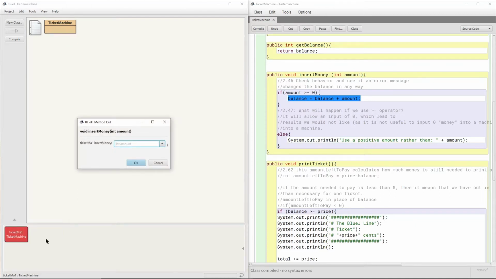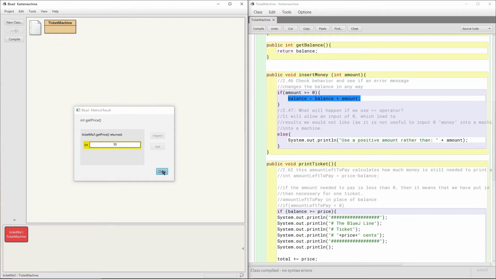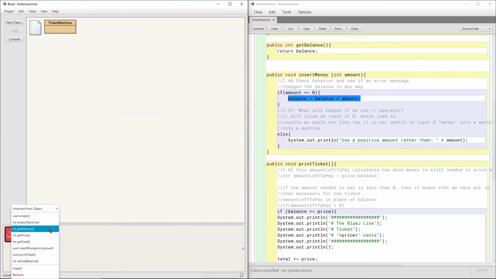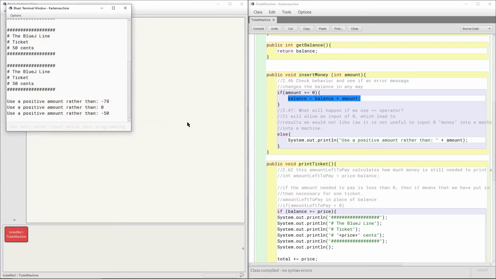So test it by running some tests. Let's put 50. Let's get balance. Oh, price. Let's get balance is 50. Let's try putting in insert money. Let's try putting in -50. It gave an error again, right?